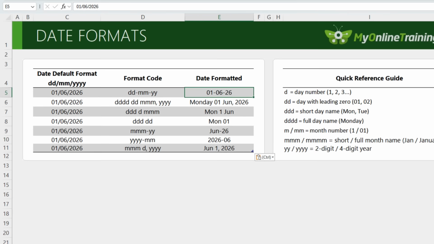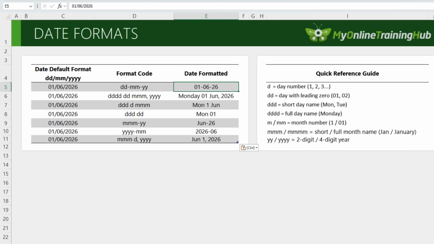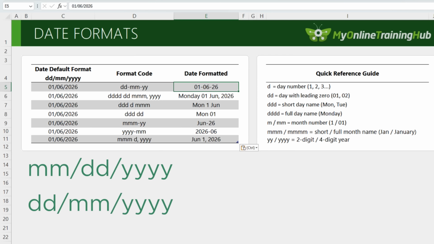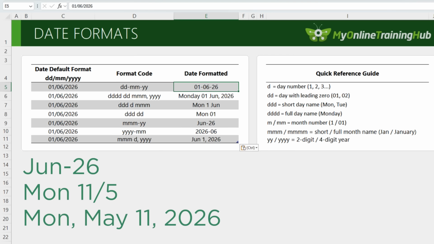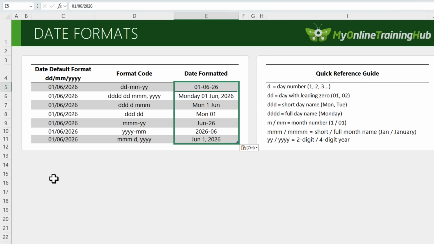Default Excel date formats are tailored to your region settings, either month, day, year for the US, and day, month, year for the rest of the world, which is fine, but sometimes you need something specific. For example, month, year for finance reports, day of the week for project plans, a friendly format for internal communication, and custom format codes give you complete control. You can see some examples here, all based on the 1st of June 2026. Remember, my dates are day, month, year.